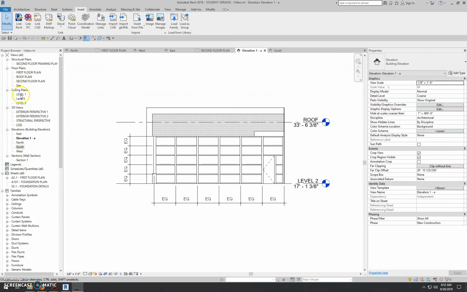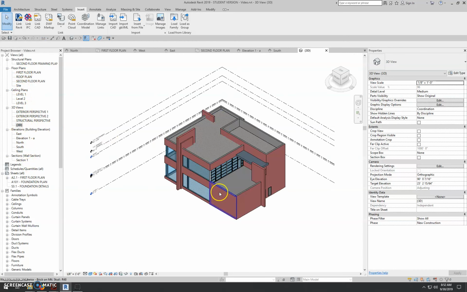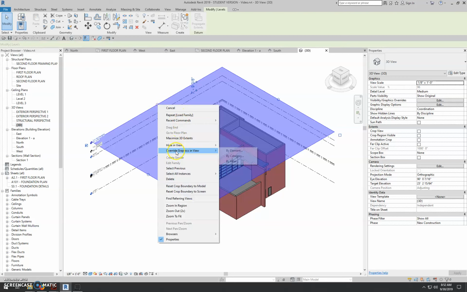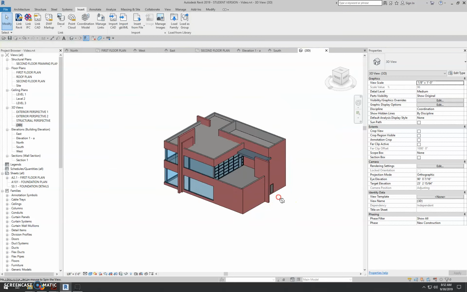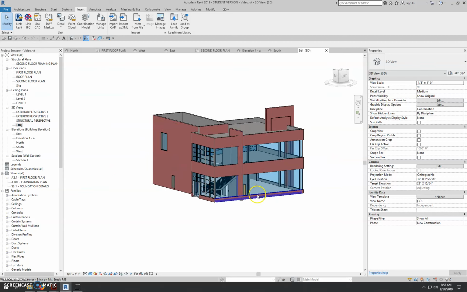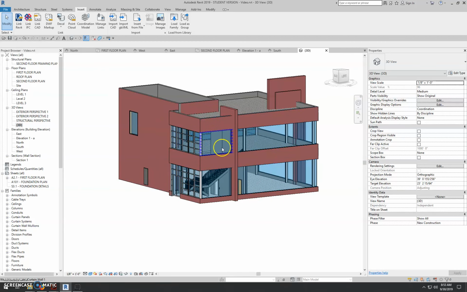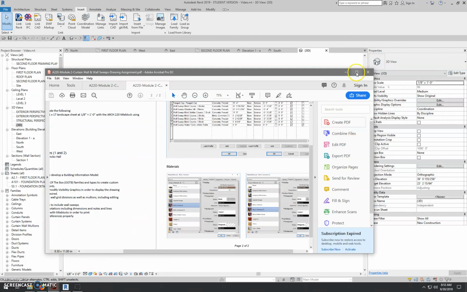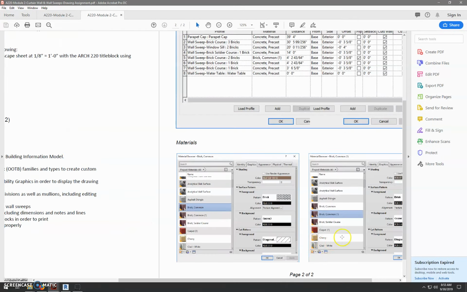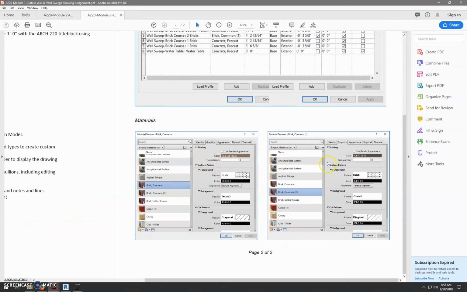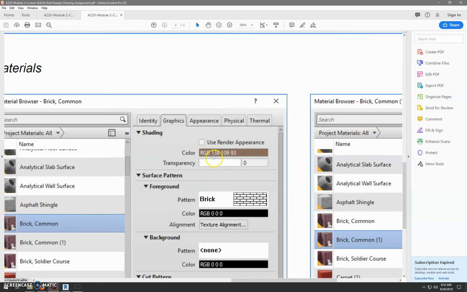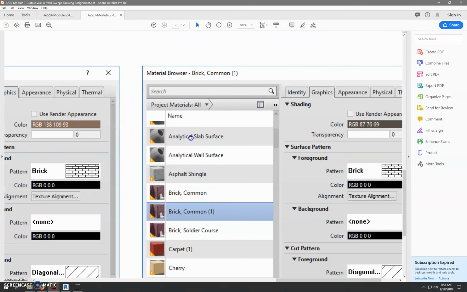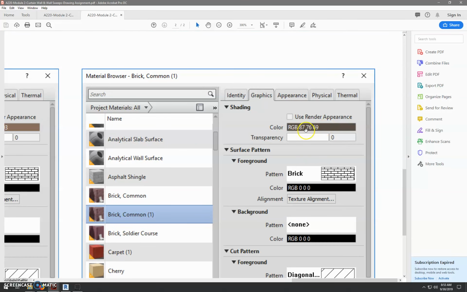The next thing we're going to do is modify some of the materials a bit. I'm going to go to a 3D view for this. This is a default 3D view. Let me hide these again. Red brick is a little too red. So if you look at your instructions, we are going to change the common brick to this color here, 138, 109, 93 in RGB, and we're going to add another brick color with this RGB value.